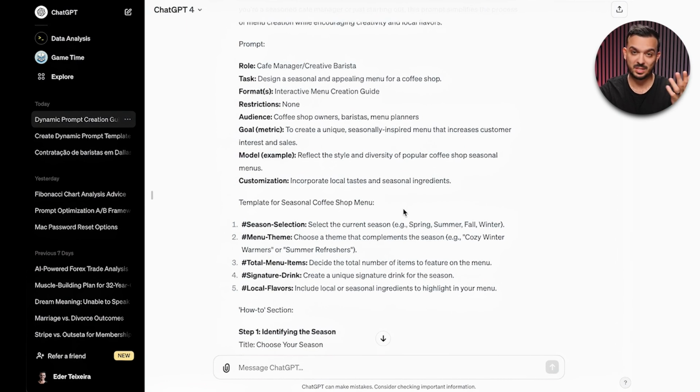That's exactly what I want this prompt to do. The format: interactive menu, creative guide. The restriction: none. The audience: coffee shop owners, baristas, menu planners. The goal: to create a unique seasonal inspired menu that increases the customer's interest in sales. The model: reflect the style and diversity of popular coffee shop seasonal menus. Customization: incorporate local taste and seasonal ingredients.